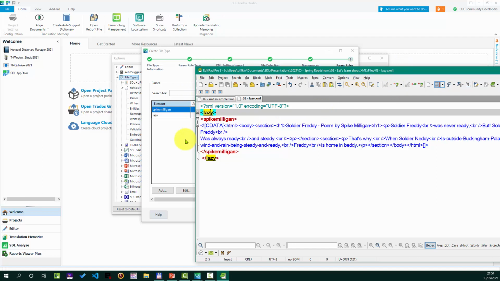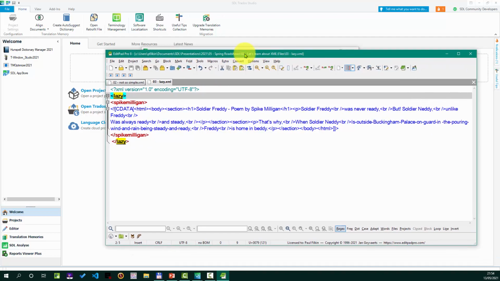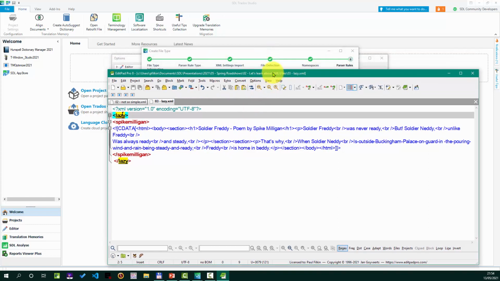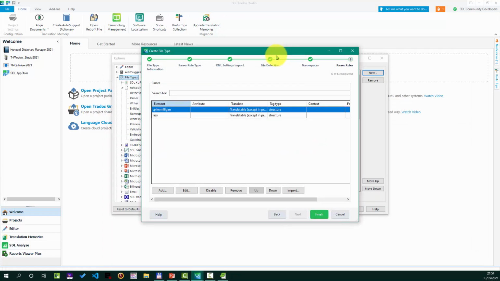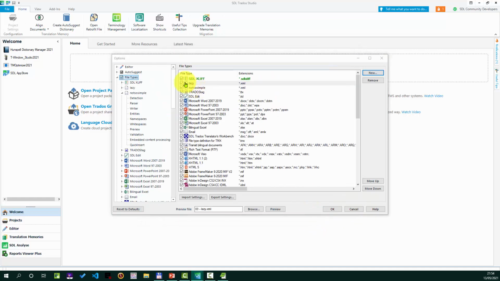So what I want to do is handle the CDATA content in a different way. And to do that, I have to try to process that information in some way. And the way we do that is by treating this content as embedded content. So you've probably seen this in many of the file types before. So keep in mind that this information is inside the Spike Milligan element. So if I come back to here, first of all, I'll just finish that file type. I'll say yes. So I've created my file type.